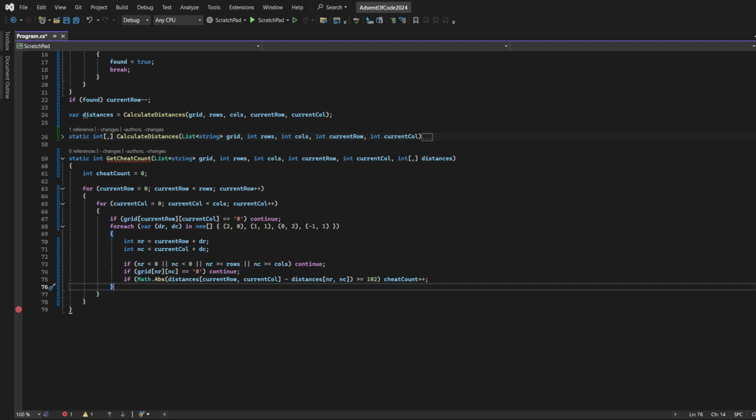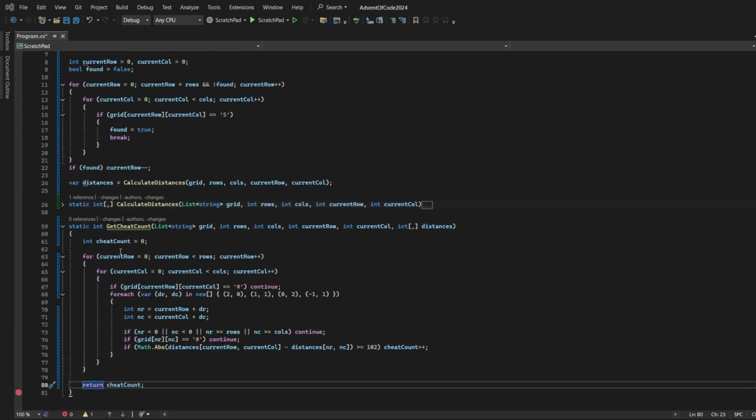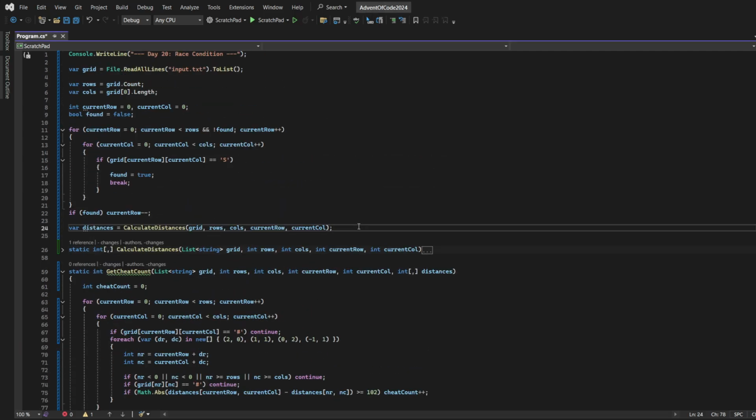And really, the only thing that's left is to return the sheet count. So that way we will find all the available sheets we have in our grid. And by doing that, we will have our part 1 answer.